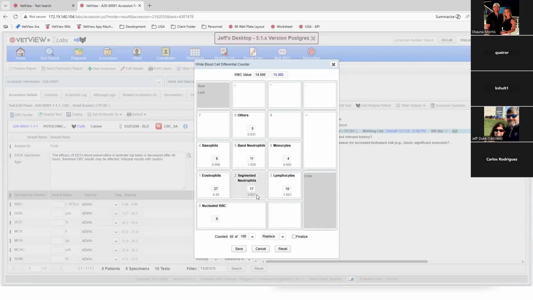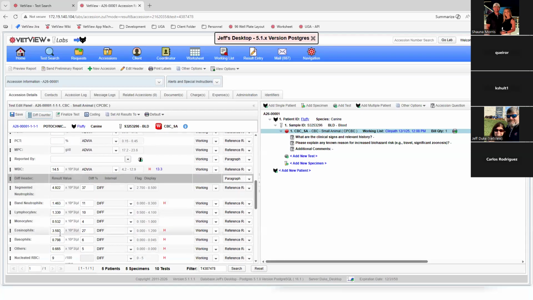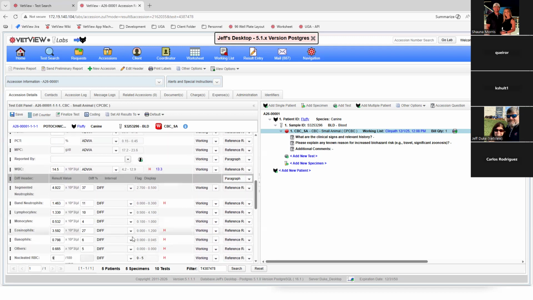When you get to the end here and hit save, it's going to bring in your diff values. It shows you the absolute and the percentage as well. It'll do reference ranging off of that based on what you have set up for this species of animal. You'll also notice it showed the calculation of the adjustment based on the nucleated red blood cells automatically for you. So all that's built into the system.